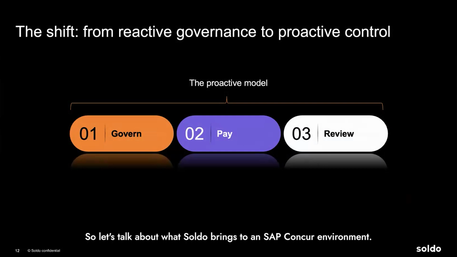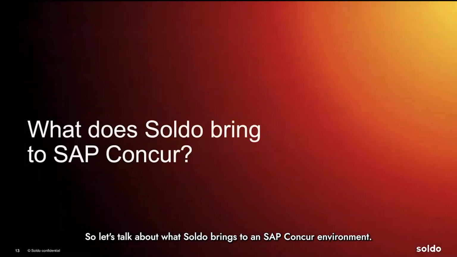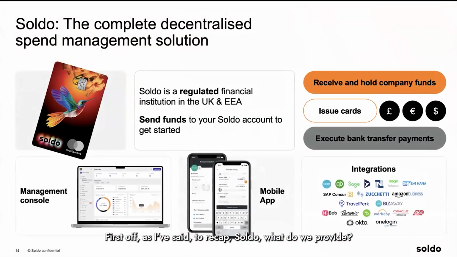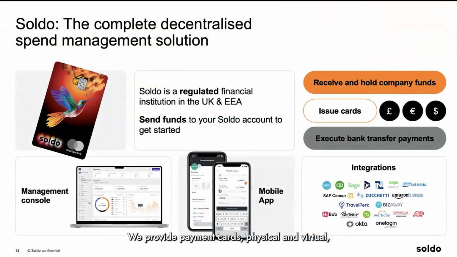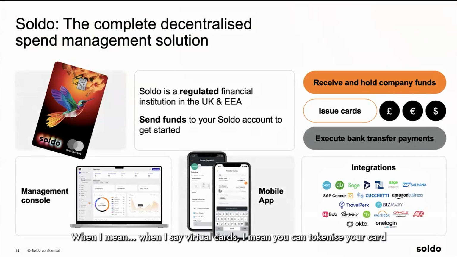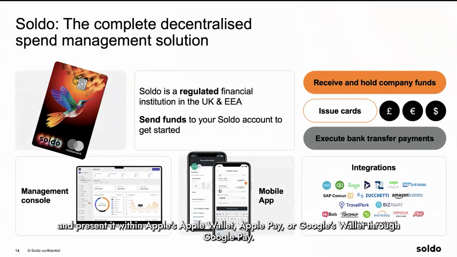So let's talk about what Soldo brings to an SAP Concur environment. First off, to recap, what do we provide? We provide payment cards, physical and virtual, or you can make payments by bank transfer. When I say virtual cards, I mean you can tokenize your card and present it within Apple Wallet, Apple Pay, or Google Wallet through Google Pay. So you have the choice to use the physical card or use it virtually on a phone, for example.